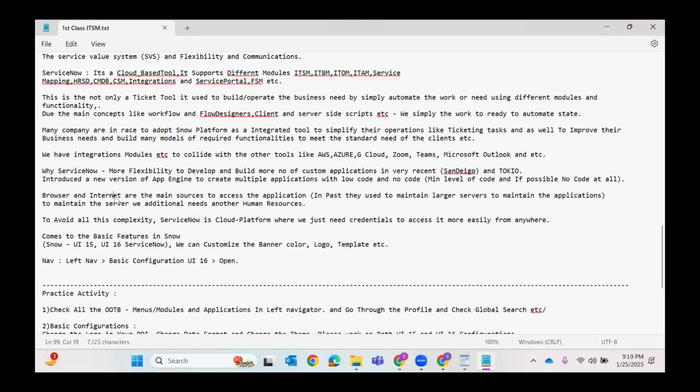And to access ServiceNow, what all we need, guys? Browser and internet. See, when I talk about the 80s, we used to have very big computers, servers. Even in Pune, we have a server station where we need more human resources to maintain it, right? But now everything is more sorted and automated.